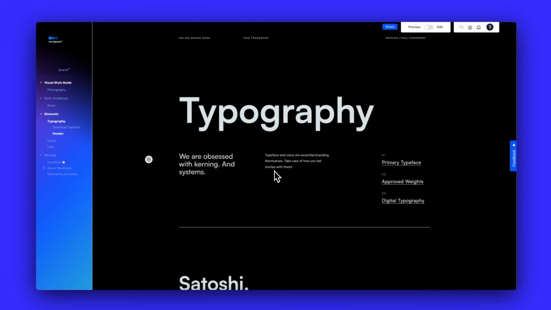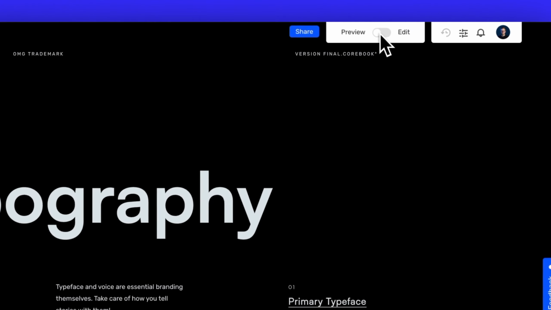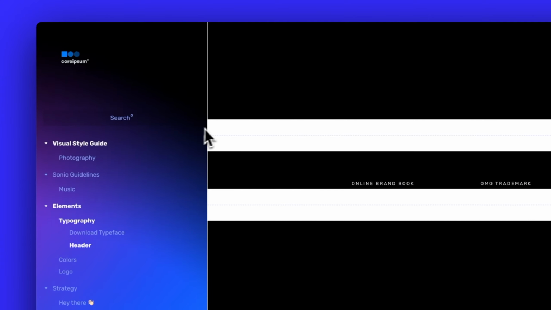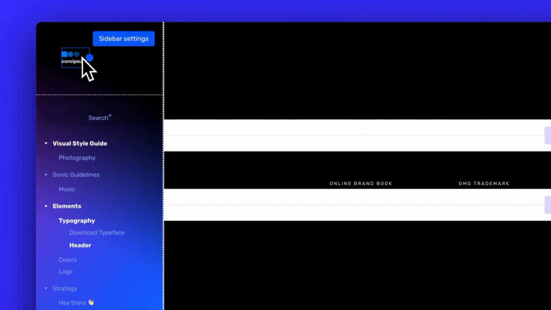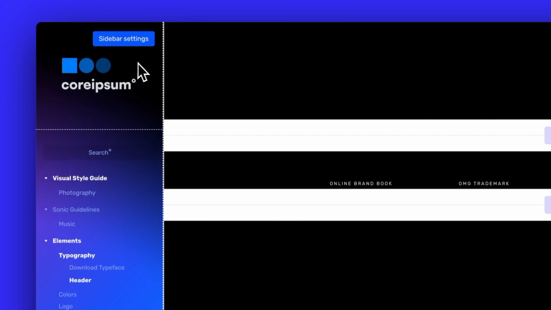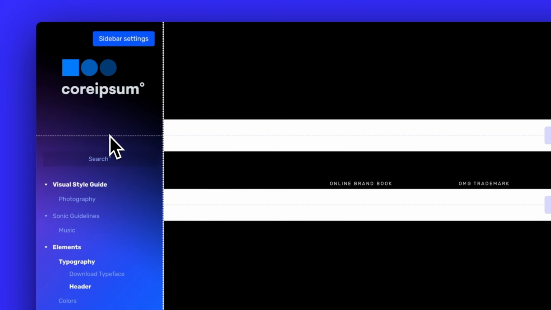With the latest Corebook update, for the very first time in Corebook, you have complete control over every element within the sidebar. This newfound control begins with the ability to customize the sidebar's width, followed by the option to resize the logo, and finishes with adjusting the length of the logo section.